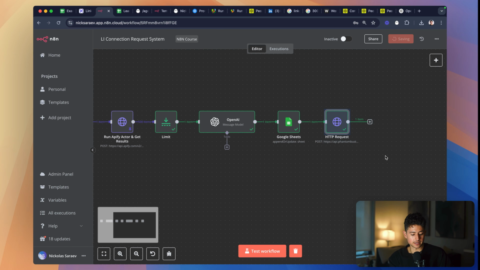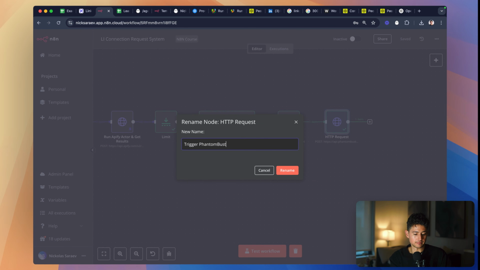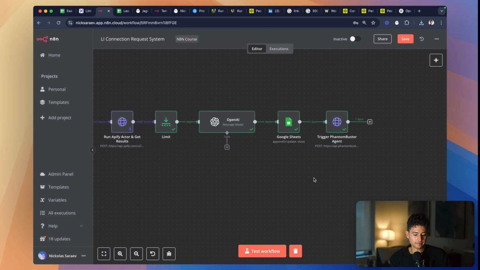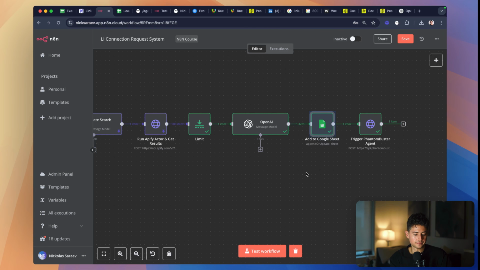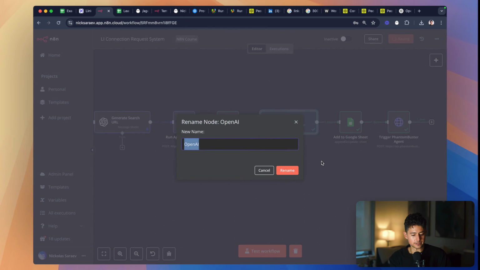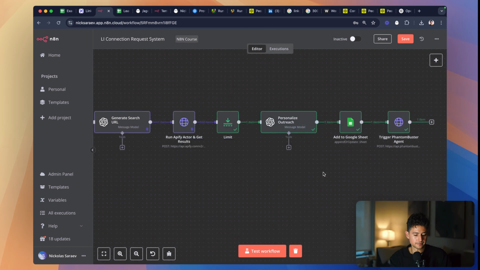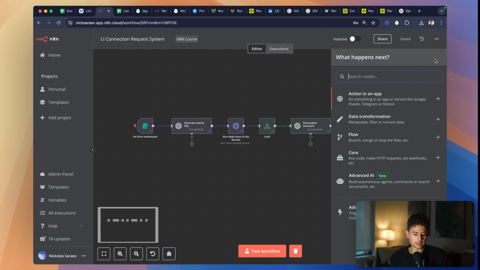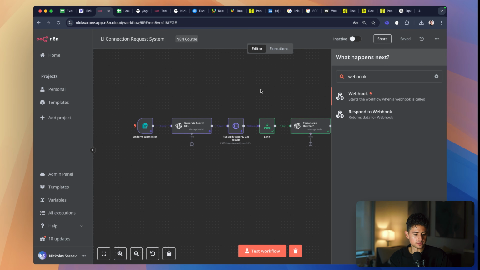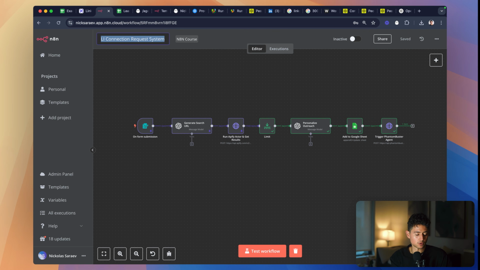So I'm just going to rename this now to trigger PhantomBuster agent, just so I have this. And then over here, it's going to be add to Google Sheet. Wonderful. This here was personalized outreach. And now that we have everything, all we need now is a webhook trigger that basically triggers another portion of this flow. So a variety of different things we could do. What I'm going to do is I'm just going to add a separate node or a separate workflow. I'll say trigger PhantomBuster agent.